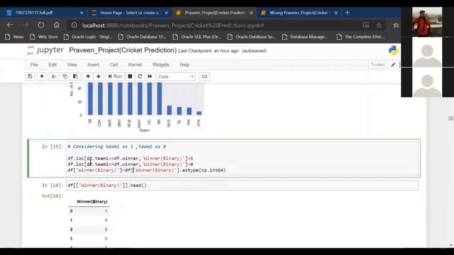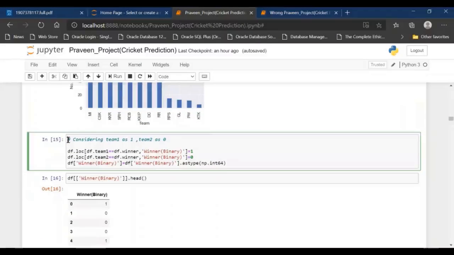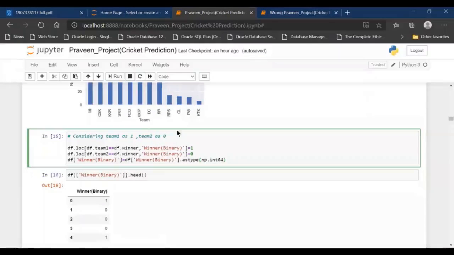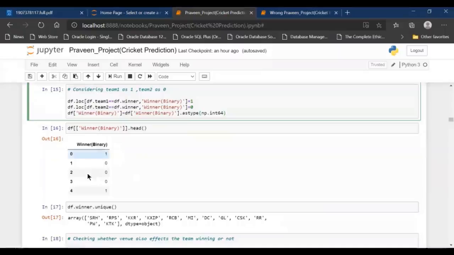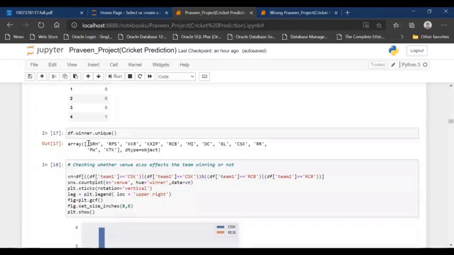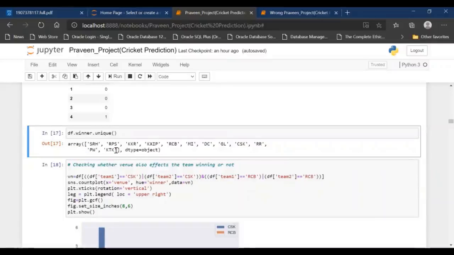I consider team 1 as 1 and team 2 as 0. Why I considered this, I will tell you in the end. So the winner is converted into binary form. After that, these are the first 5 elements. These were the unique values which were present in the team winner.